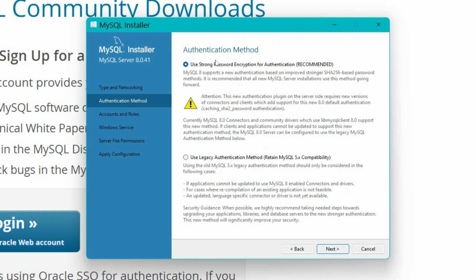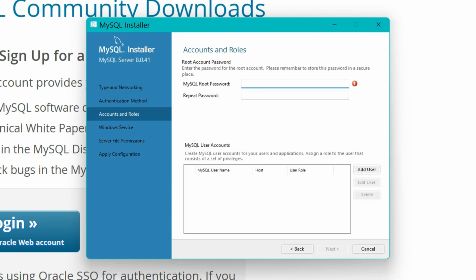Next it is telling you to use a strong password encryption for authentication. So keep it as the recommended one. I'll leave it as it is and hit on next. Here it is asking for setting up the password. The word you will hear is MySQL root password. Root meaning admin. Root means admin. So here you have to set up a password. A strong password is recommended. I'm going to set my password. And I'm going to retype the password. And then once it is done, it says weak, you can have a strong password, but I'll leave it as it is at the moment. And then I'm going to hit on next.